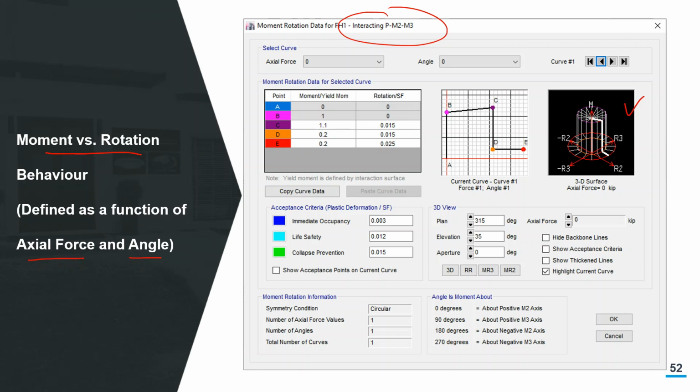If you go for the first option, fully symmetric, then this 3D surface will be completely cylindrical. It will be the same for all directions. So all the curves, as you toggle between curve number 1 and several curves which you give depending upon the angles and axial forces, all the curves will be the same. It will be just the white line being rotated through all 360 degrees.